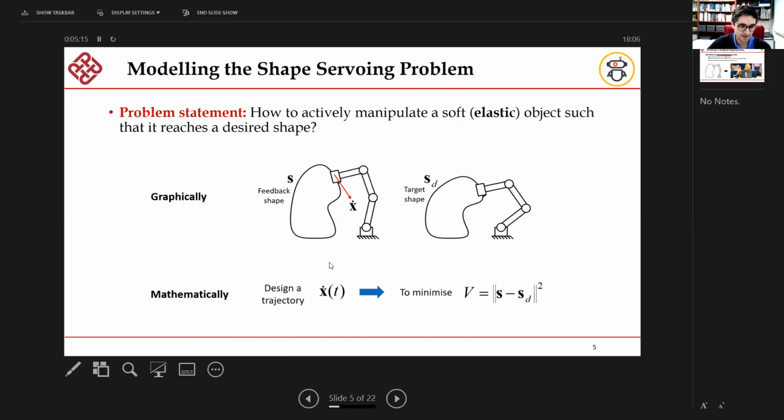Mathematically, we can formulate this in terms of the minimization of an error, a very standard quadratic error of what you are measuring, or the way you are quantifying this feedback, the difference between that and your desired target. What we have to design here is the motion profile of your manipulator.